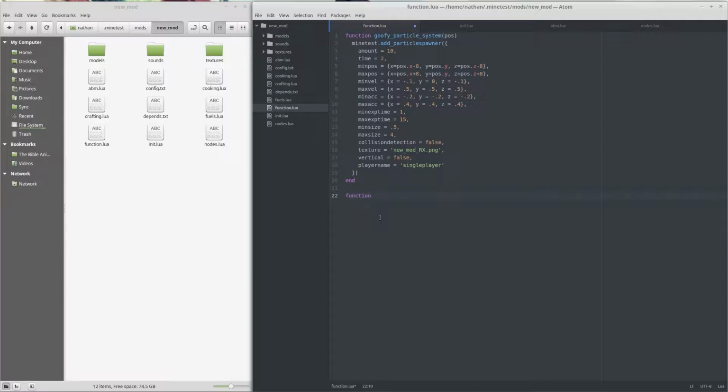Okay, so we're going to have a function, and we're just going to call it new mod, new mod being the name of the mod. That's usually a good way to preface your functions, so you always know what mod they belong to. And then we're going to call it wonderful replace. Okay, so we have a function name.